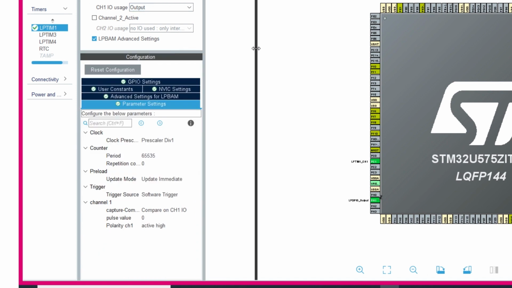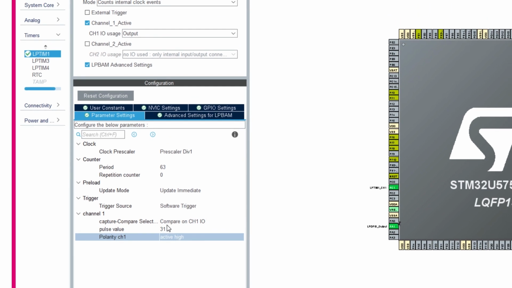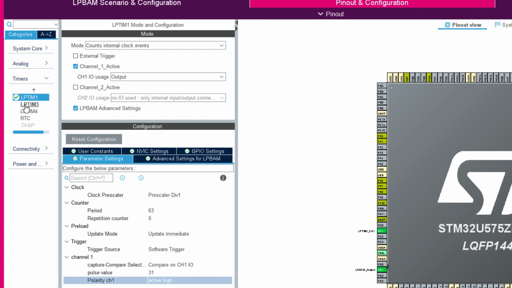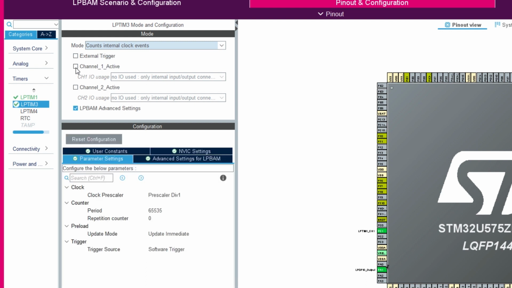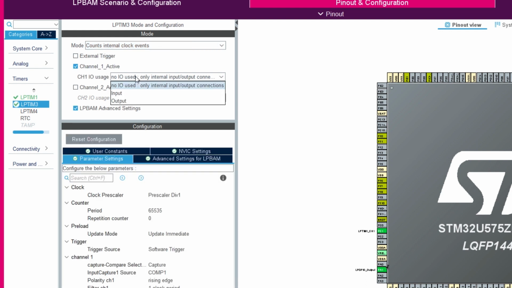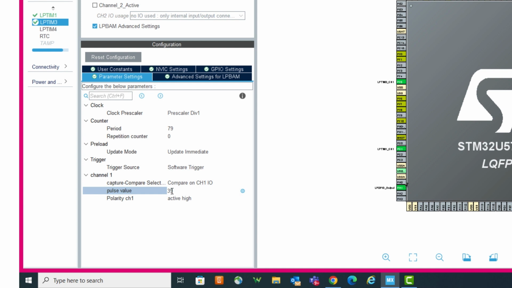I intend to use the low-speed internal oscillator as the source, so here I'm setting up the period and pulse value to correspond to a 50% duty cycle and a 500 Hertz period. Now let's set up low power timer 3. Very similar to low power timer 1, activate channel 1 as an output. Again, I want to use LSI as the clock source, but this time I'm setting up the period such that it is 400 Hertz, but the pulse value is still a 50% duty cycle.